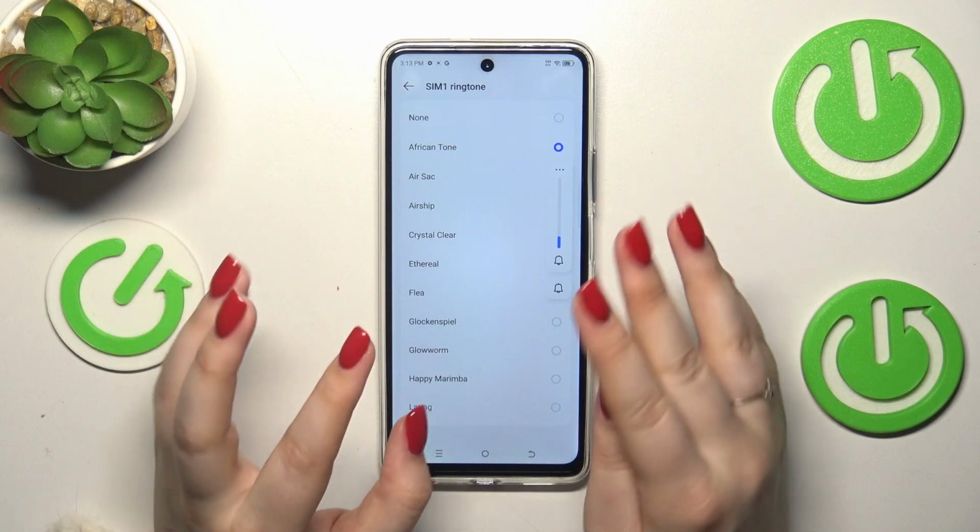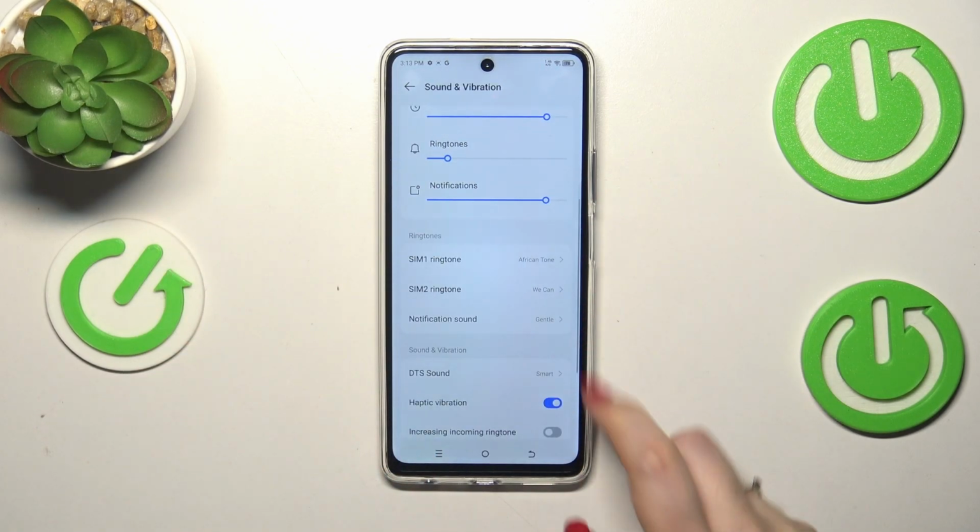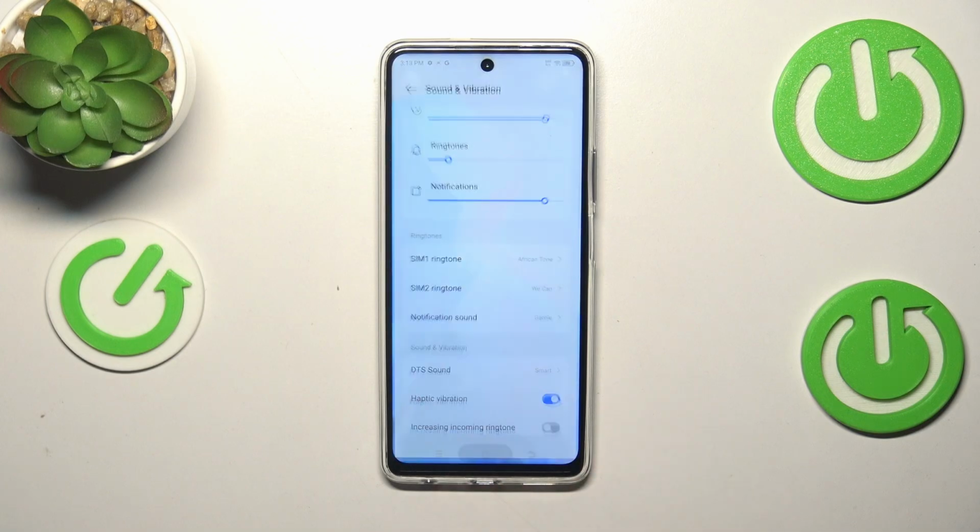So let's pretend I want to set the African tone. Make sure that it is marked and go back. And as you can see, it will be immediately notified right here, which means that from now on, your device will use the chosen ringtone to notify you about the incoming call.